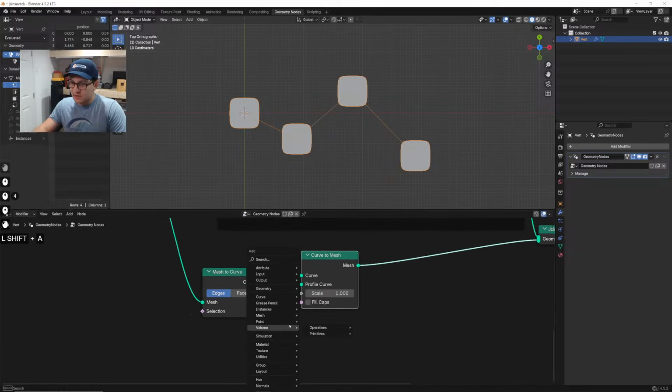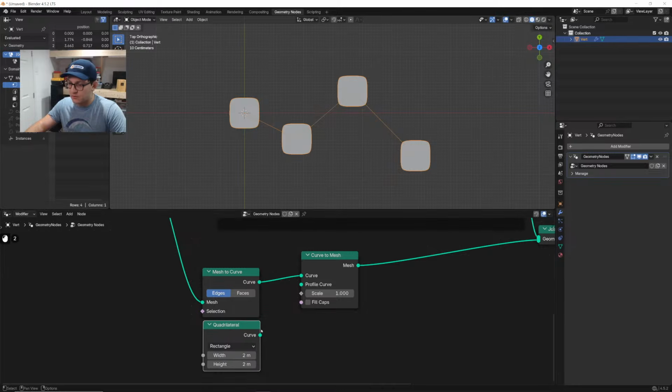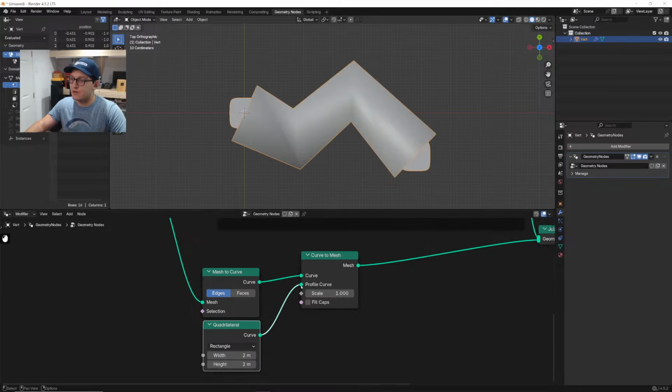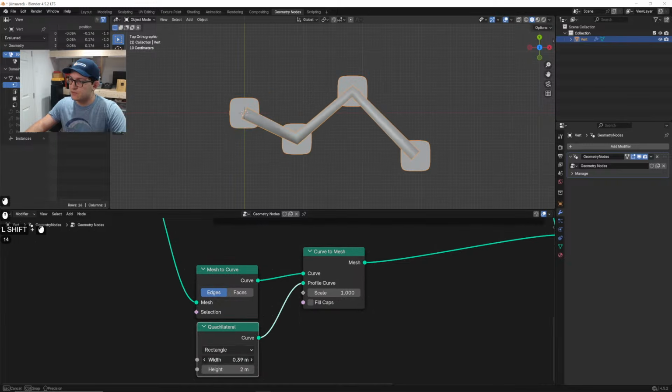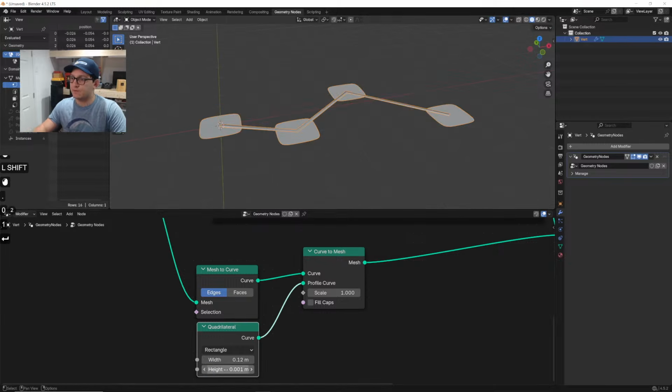So in this case, I'm just going to go ahead and go to add curve, and then I'll look at my primitives here. I think I'm going to do a curve quadrilateral. Normally I would do a curve circle, but we're not going to do that in this case. So go ahead and set that up. Adjust the width a little bit. See how that looks. Just the height to like 0.001.